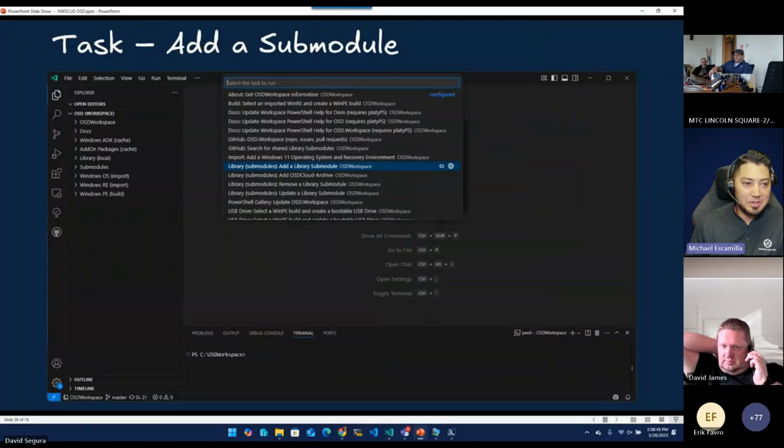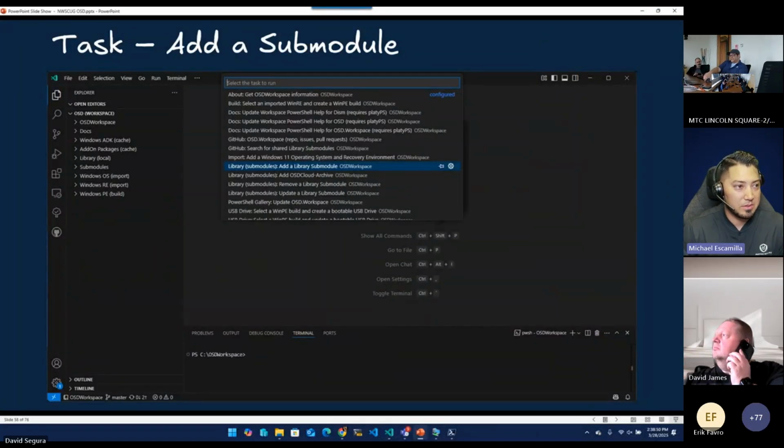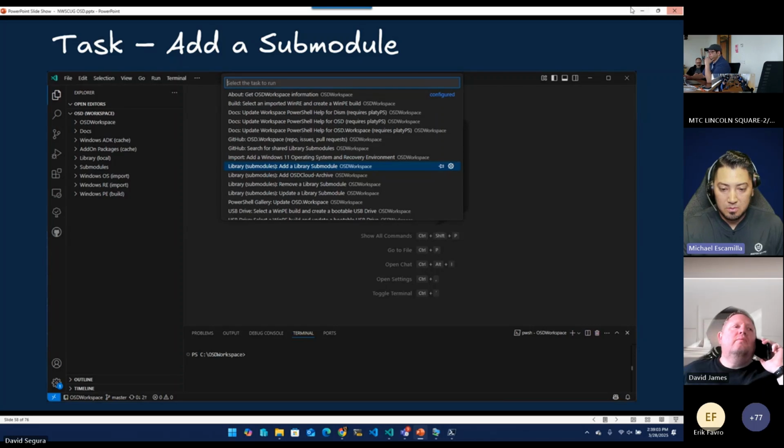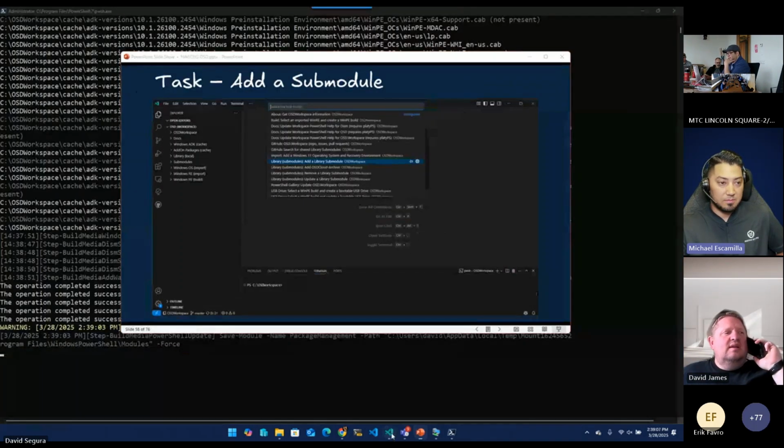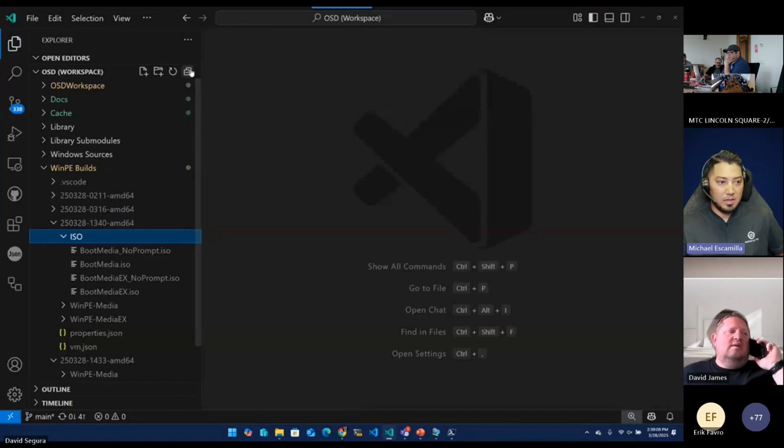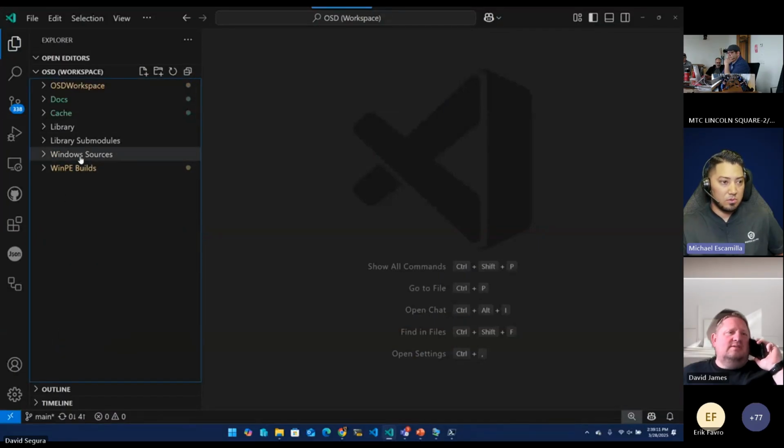So submodules are essentially a repository within a repository here, and like David said, you can easily add one here into your workspace using the task here. From there, basically, you're going to get prompted for a URL. You're going to paste in the repository of your submodule there, and it's going to get cloned over, and then it's going to go into the library submodules there.